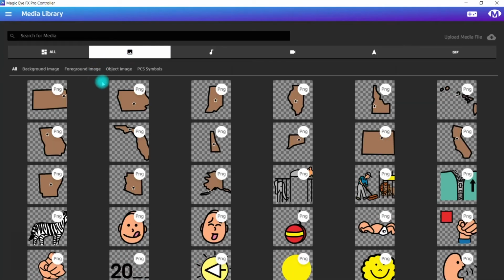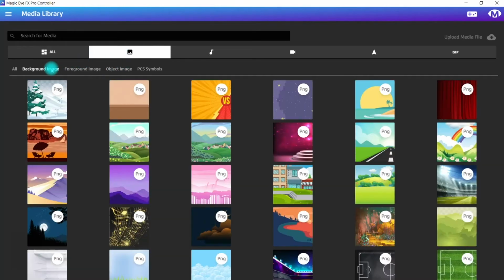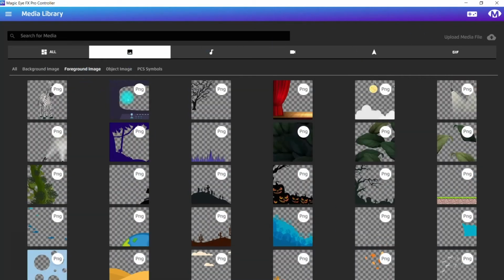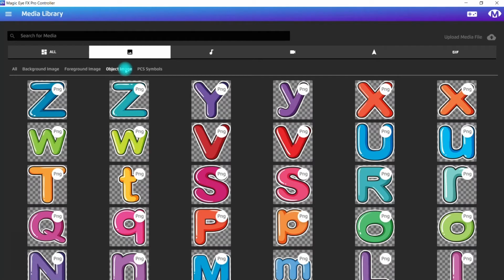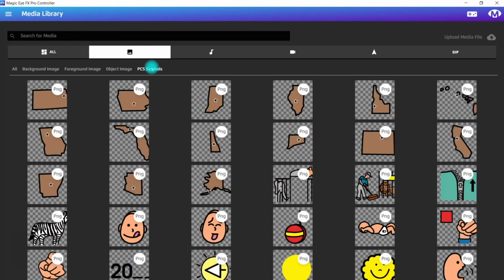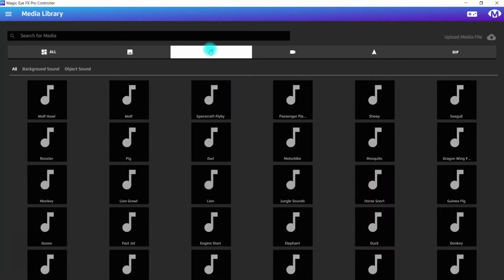And each category is also then subdivided. So for instance, images, we have background images, so anything we wish to use for an entire background scene, as well as foreground images, which sits over the top of the application, acting as a mask. Object images for any objects that we would like to interact with within the app, and we have PCS symbol options here as well.